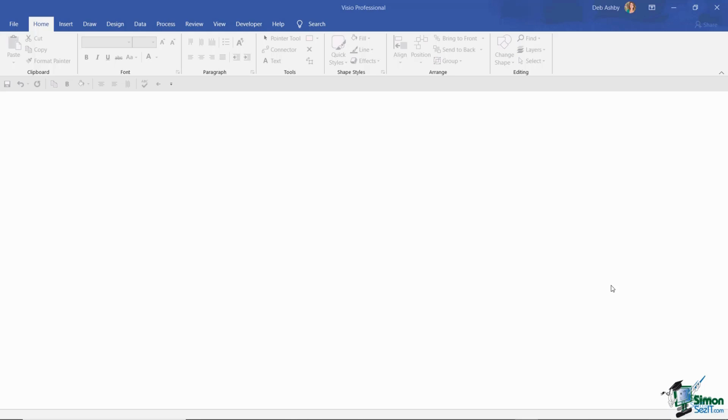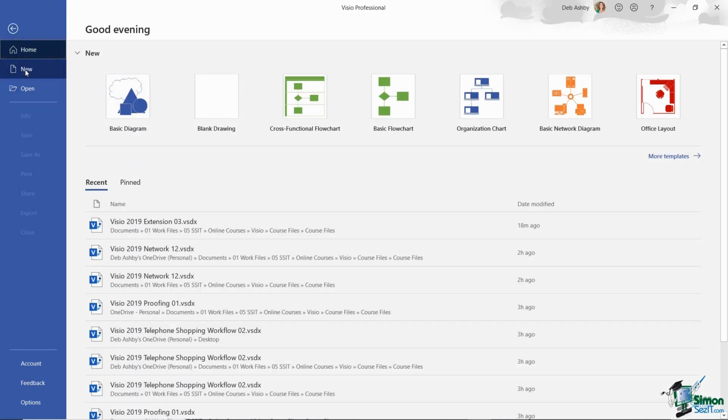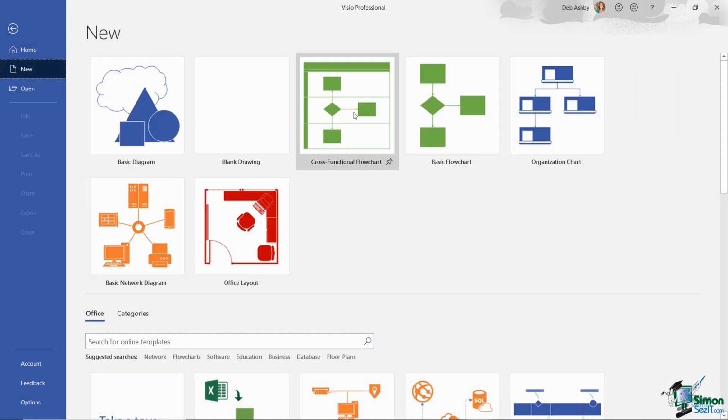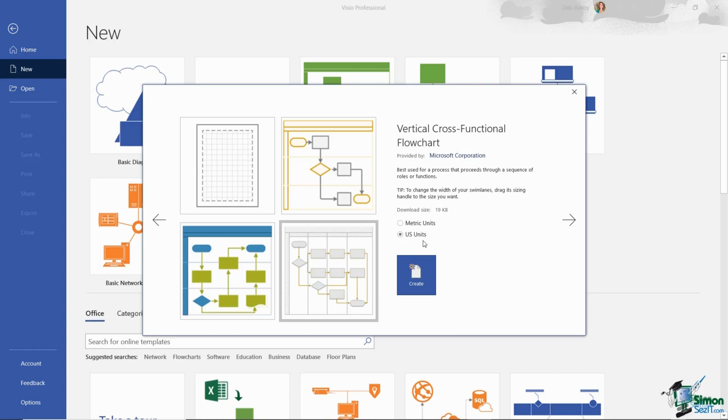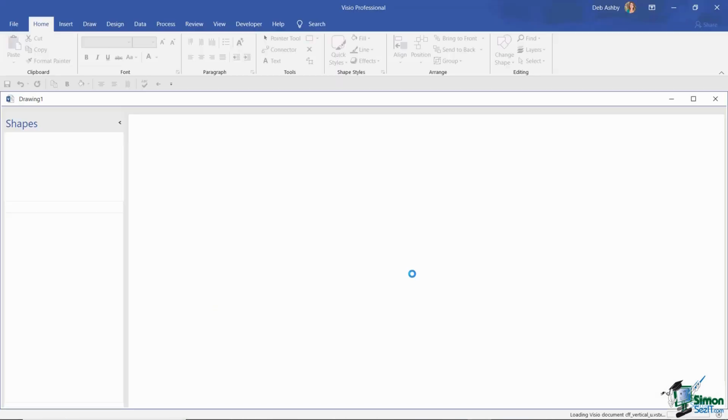starting point. So let's start this process by going up to File and down to New, and we're looking for the cross-functional flowchart, which is just there. Now for this one, we're going to use a different flowchart to what we used last time. Let's go for this one here, the vertical cross-functional flowchart. I'm going to use US units and click on Create to load up that template.